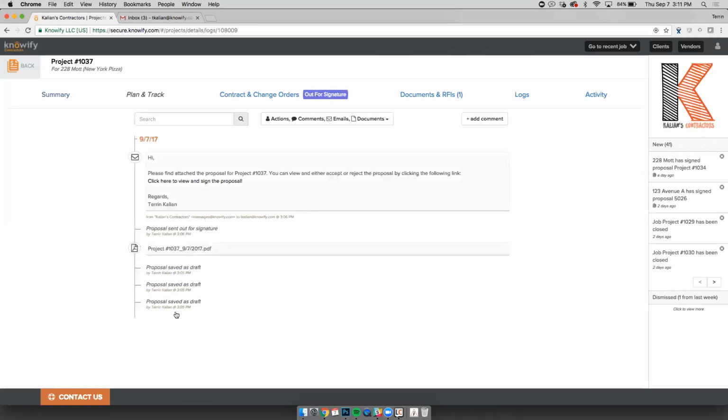And so I can see everything that's happened so far. And this is just a place for me to get some general information on everything that's gone on in this project. Here's me saving the project as a draft. I can see that it's stored in here as a PDF. Here's the email that went out.